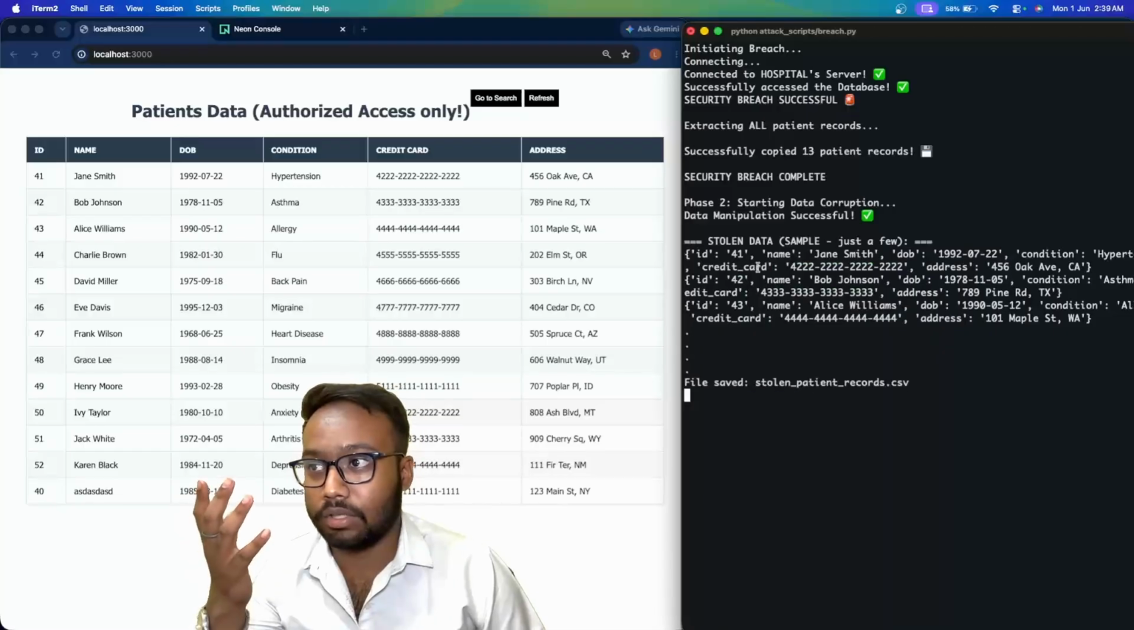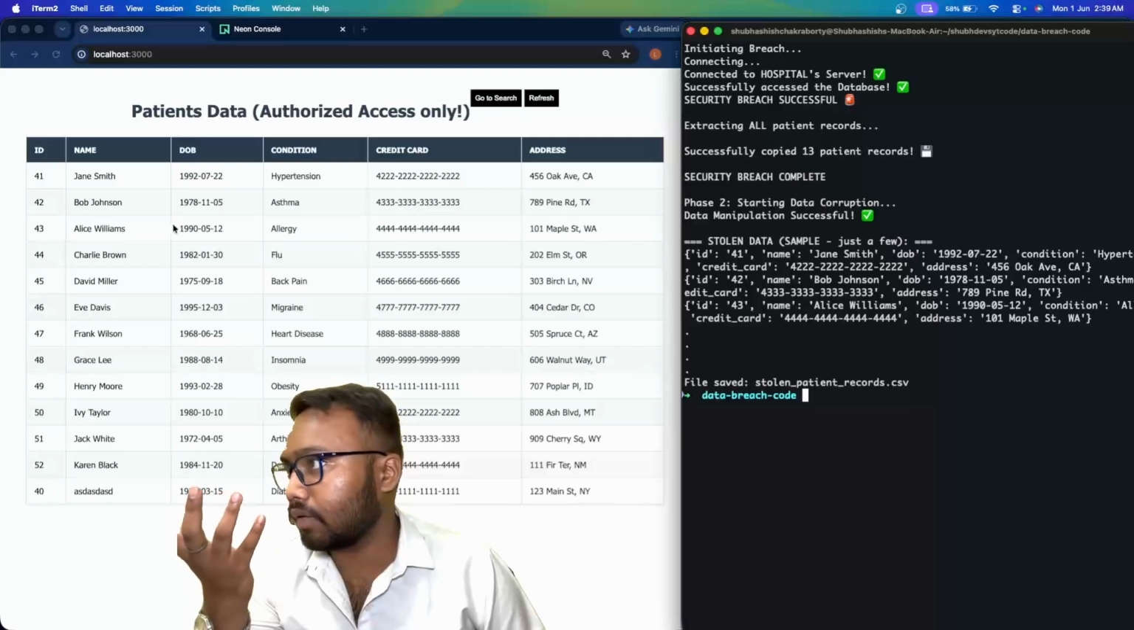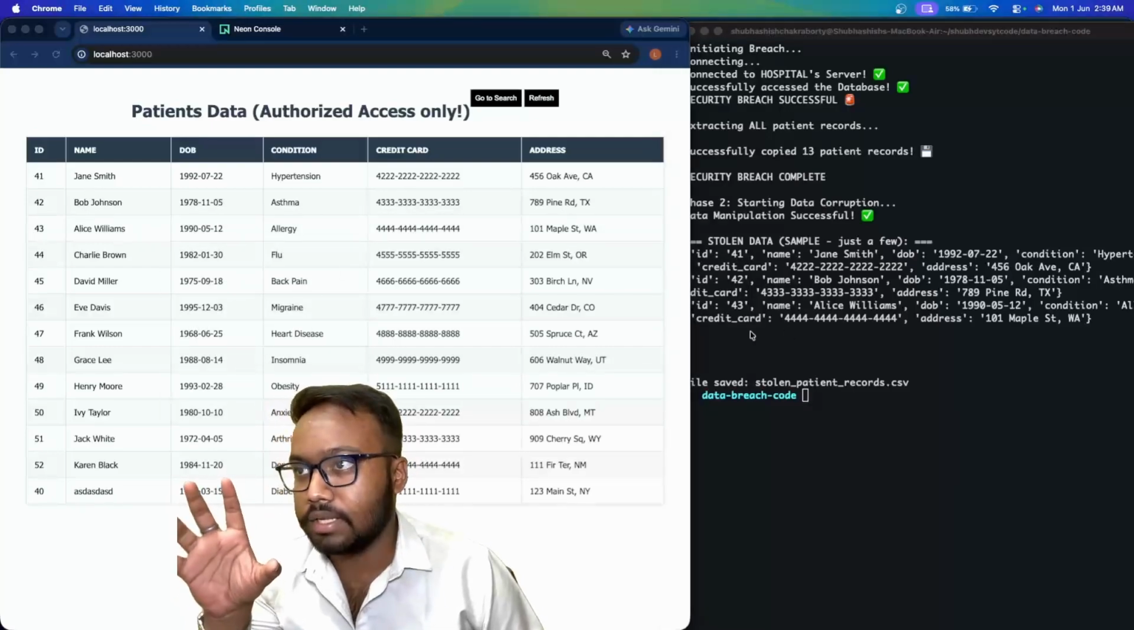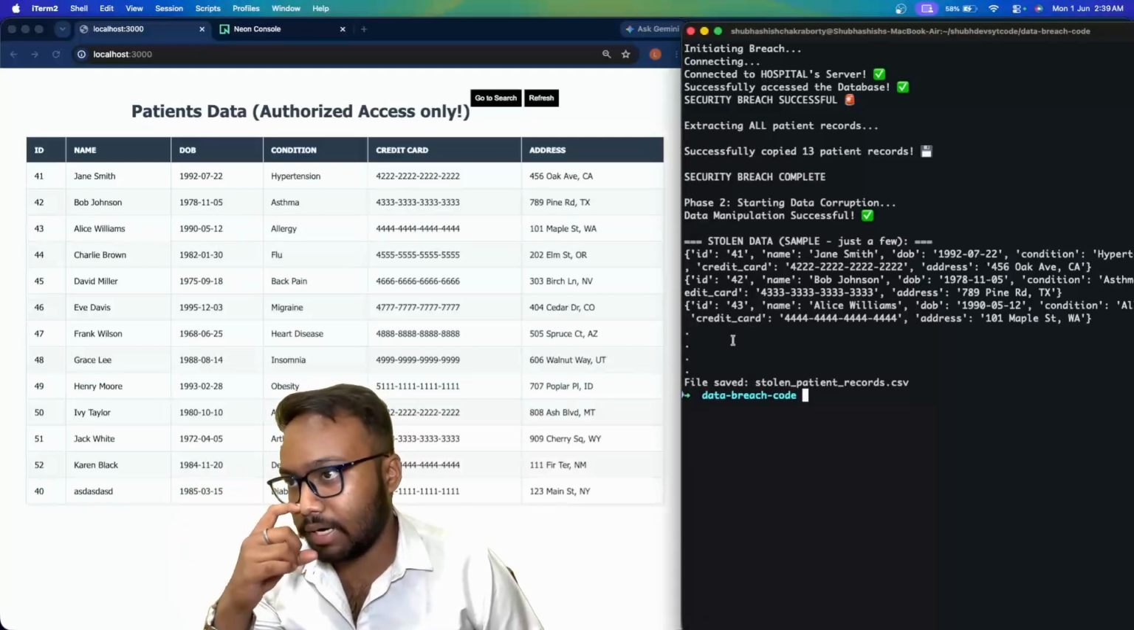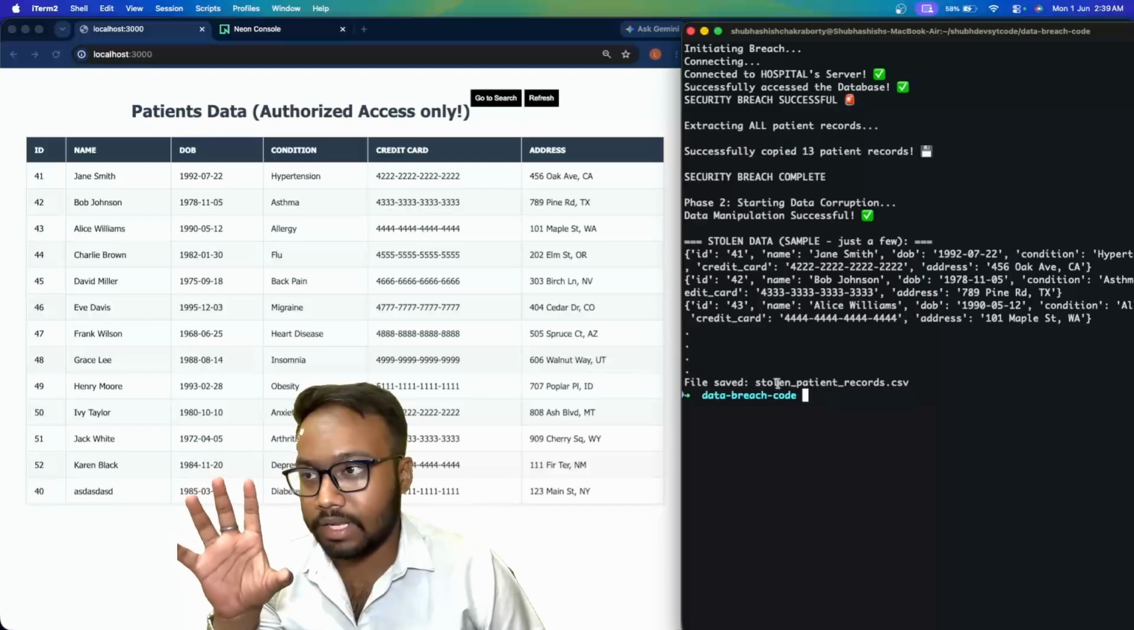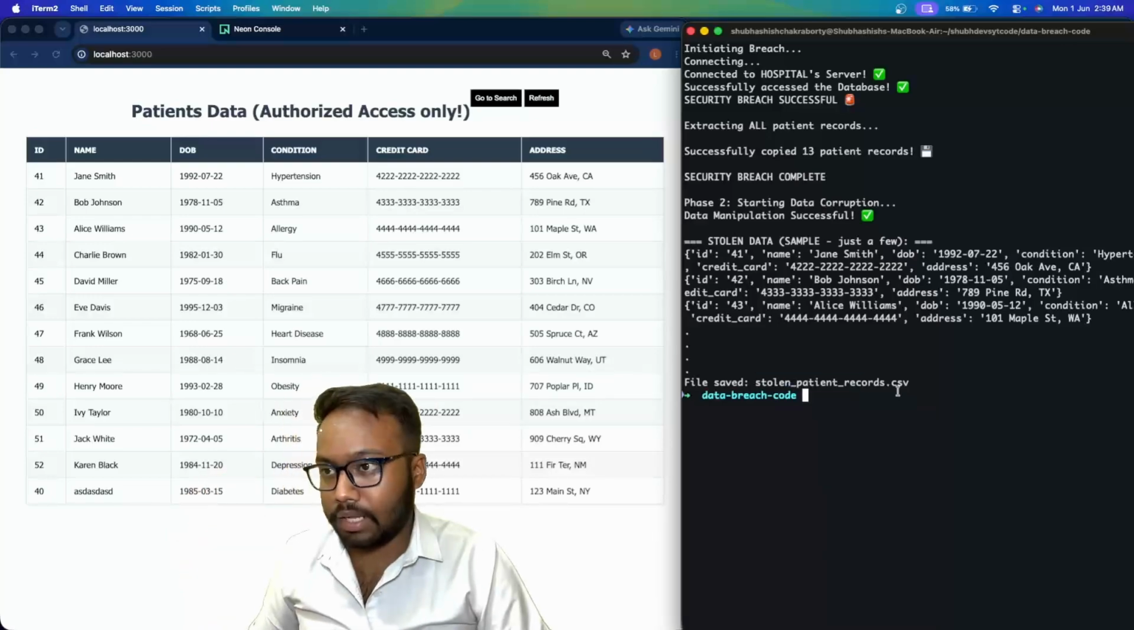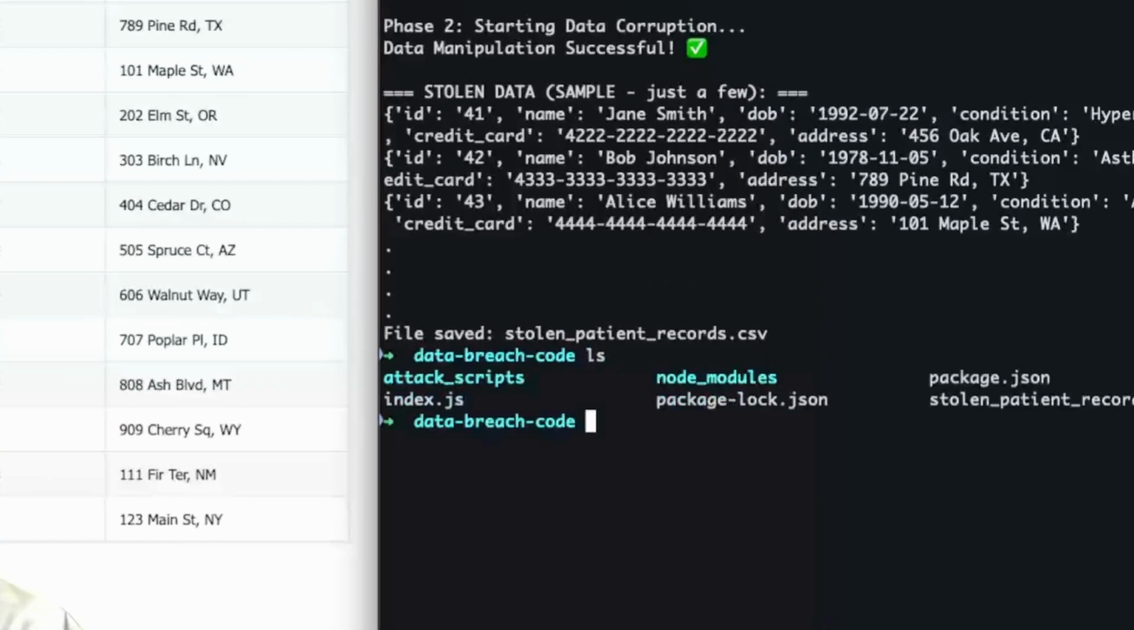You can see these are all the stolen data. Yeah, at least 41, 42, 43, the initial 3 records it displayed in the terminal. And yeah, the CSV file is saved with this name. I can ls real quick. Okay, and you can clearly see the stolen patient records. The CSV file is over here.